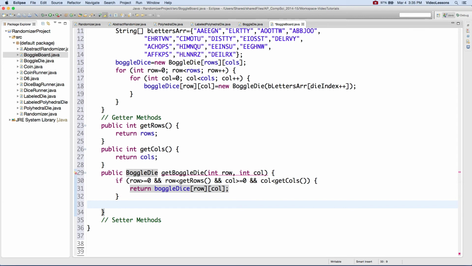What am I going to do if it's not? Well, let's just give them back a null value and let them worry about it. It's their program. If they get a null value back, well, that's just their problem. They'll have to handle it. Okay? Well, what else do we have to do?